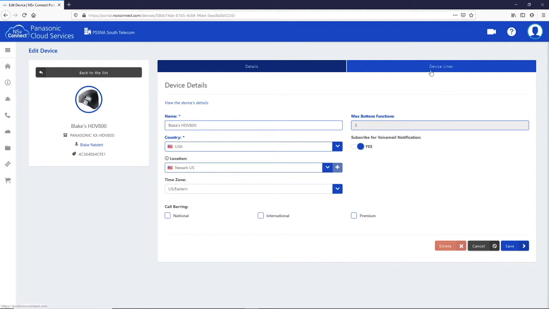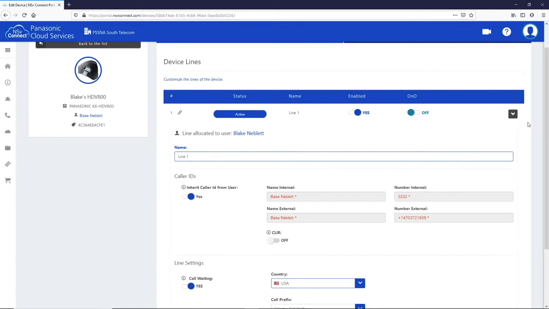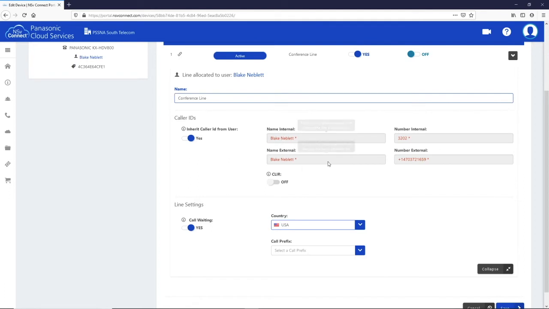Clicking on the Device Lines tab, we can control the line settings associated with this device. As the administrator, you can enable or disable the device and turn the Do Not Disturb feature on or off. Clicking on the arrow button will show you this line's settings. This includes the line name shown on the device as well as the caller ID settings. Inheriting caller ID from the user account is the default.